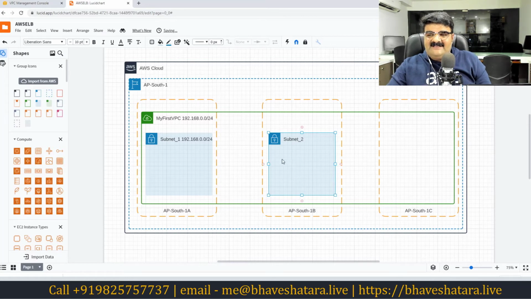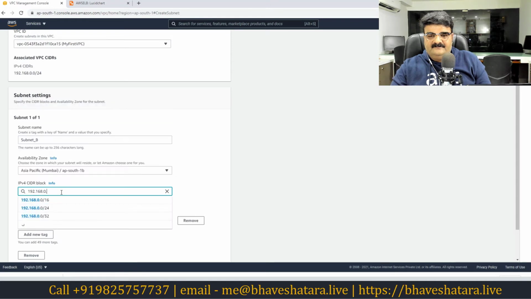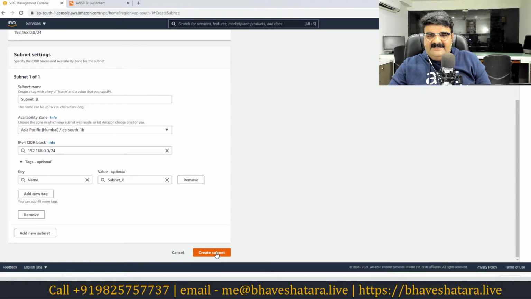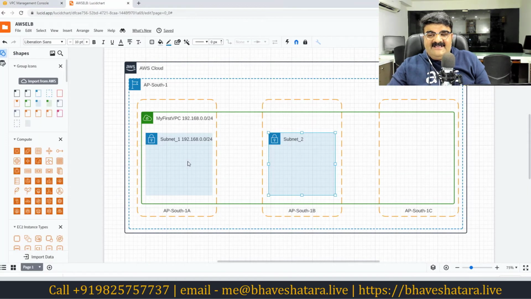The IP address ranges cannot overlap with each other. If you assign 192.168.0.0/24 over here, you cannot assign it to the next subnet. Let me try this and click create subnet. I just want to explain what error you will get. CIDR range overlaps with the existing subnet CIDR. We already have this CIDR range with subnet_1, so we cannot.